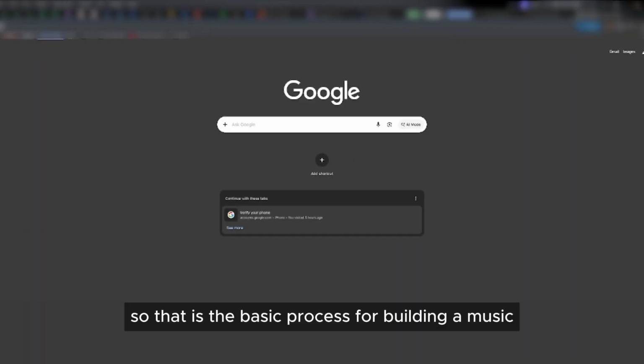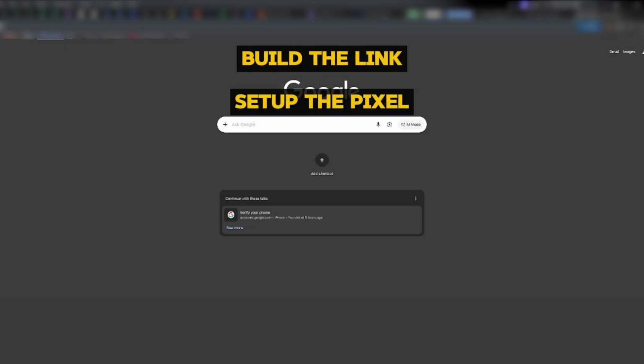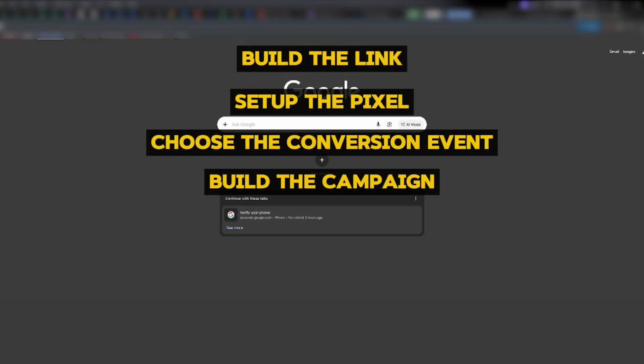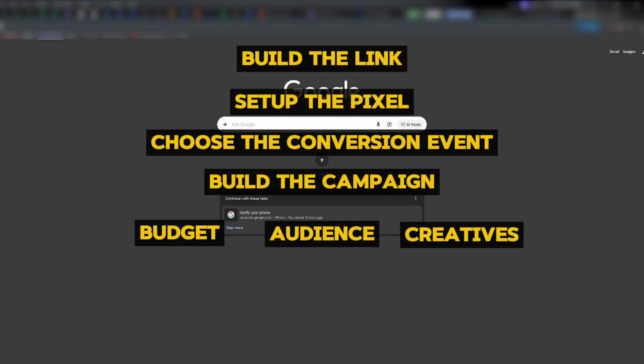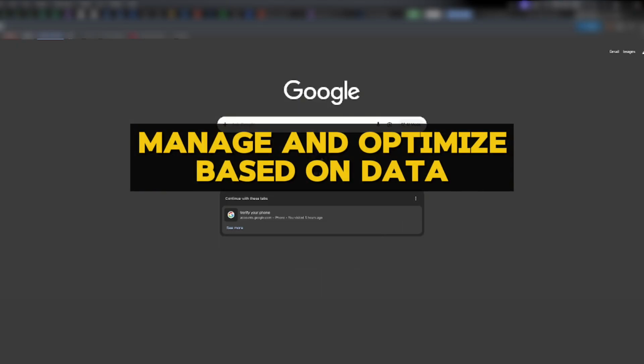So that is the basic process for building a music marketing campaign from start to finish. You build the link, you set up the pixel, you choose the conversion event, you build the campaign, you set the budget, you choose the audience, you upload the creative, and then you launch. Then you manage and optimize based on the data.